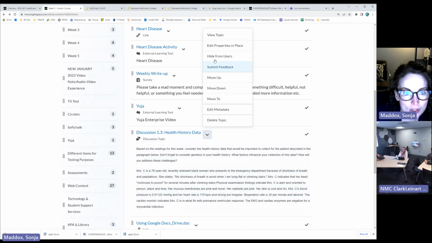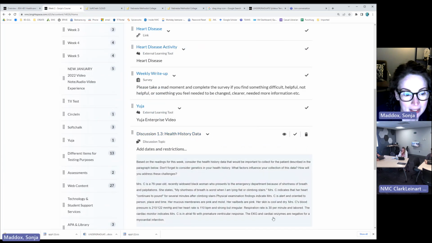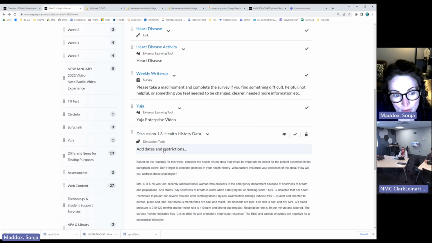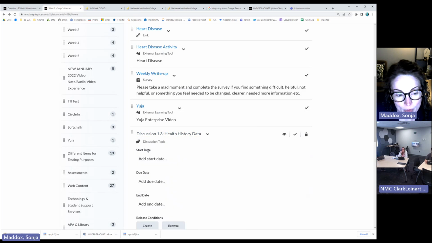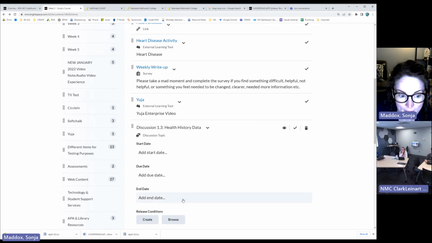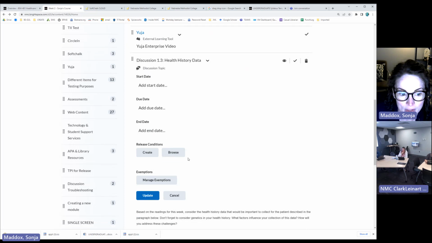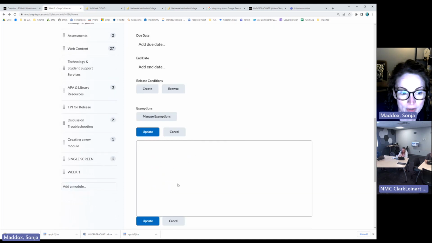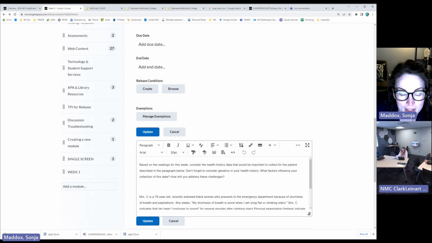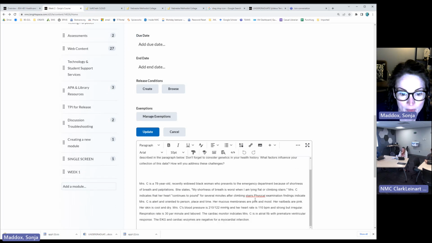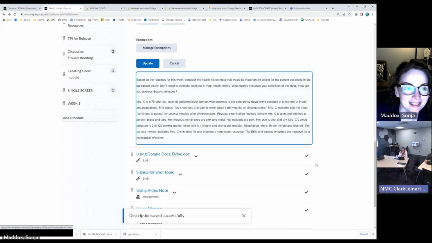Okay, so now when I do edit properties in place, that's where I can see the tab to add or edit the due date and whatnot. You can also edit that when you're in the discussion tool, but if you're already here and you wanted to change something, you could change those right there. And then this little HTML editor, you can change your instructions from here as well. That's going to bug me, so I'm going to go ahead and change that.